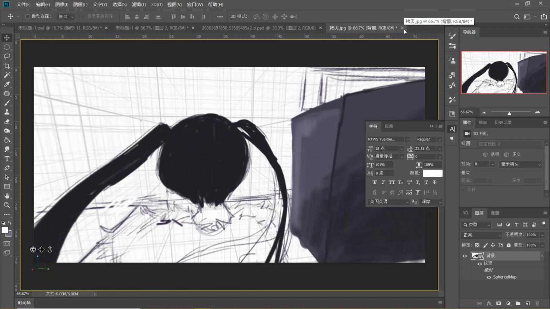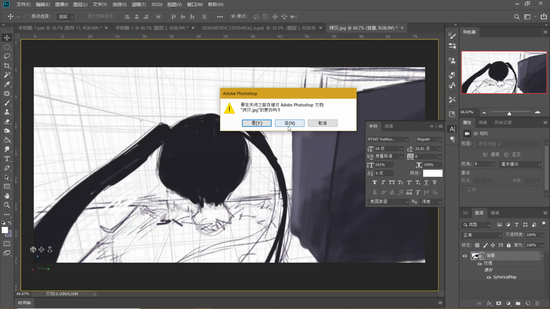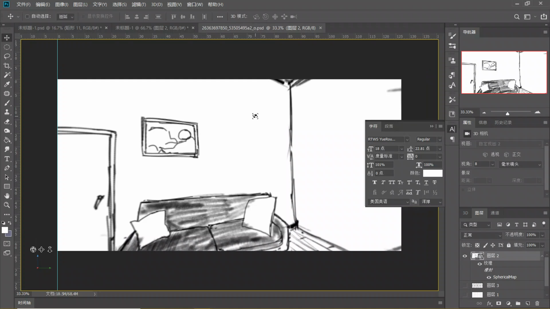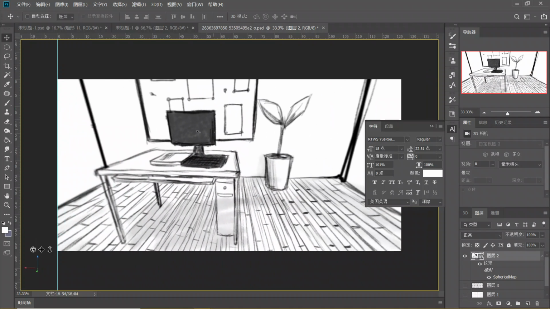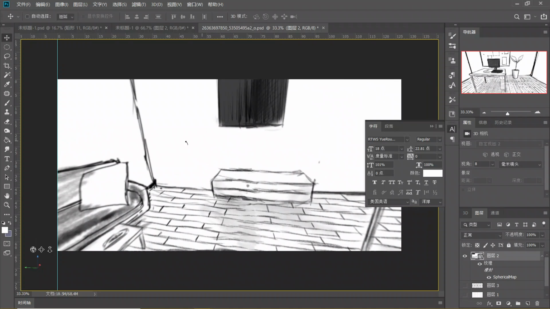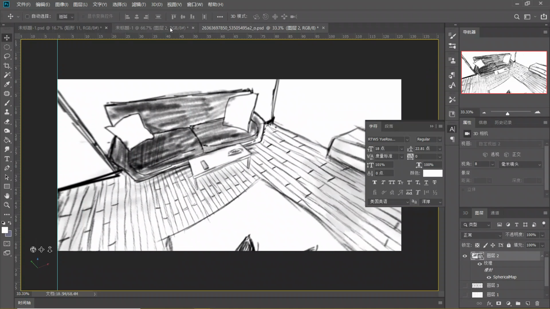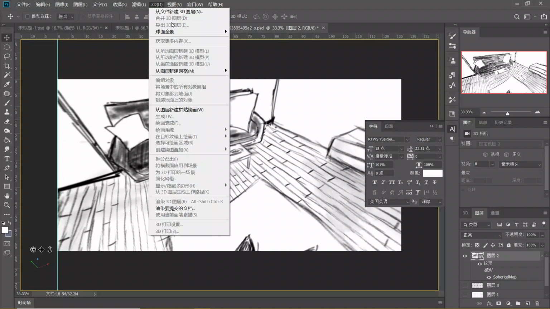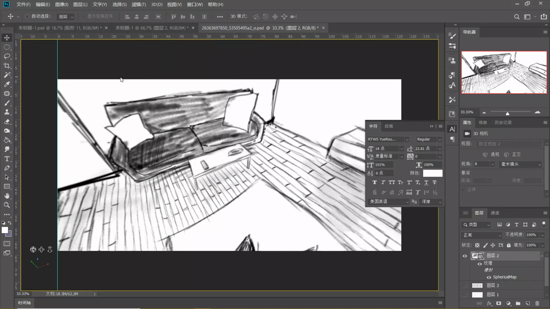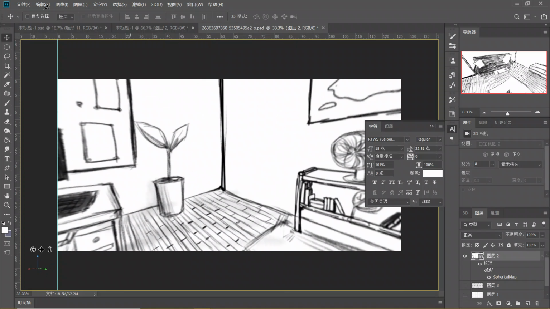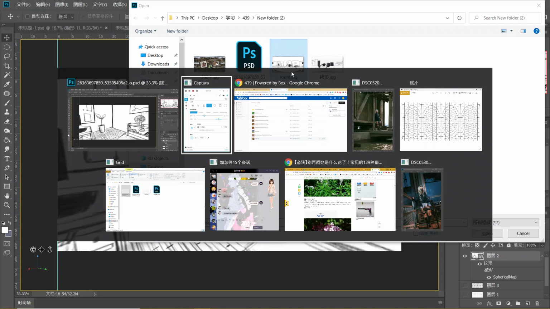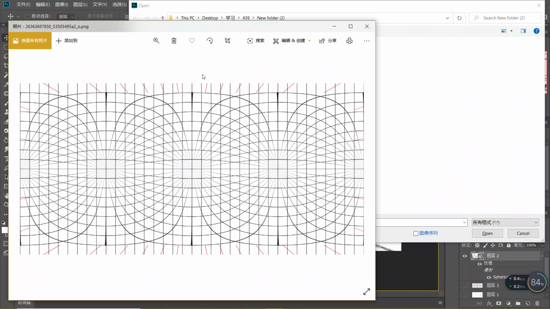So after seeing lots of 3D photos and 360 photos, I made this one. This one is a 3D view of one room. If I put it not in the 3D way, it would be like that.